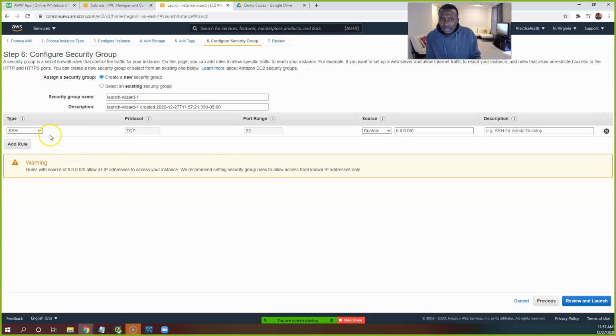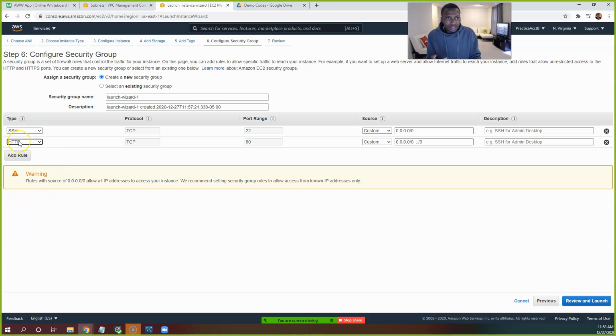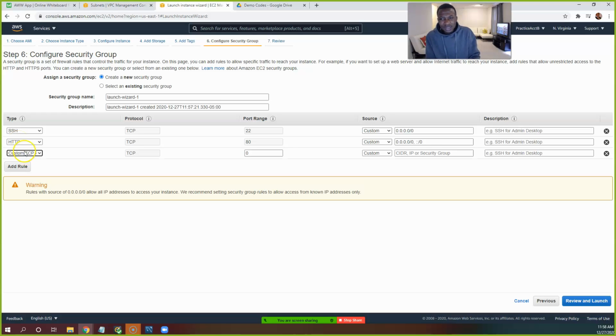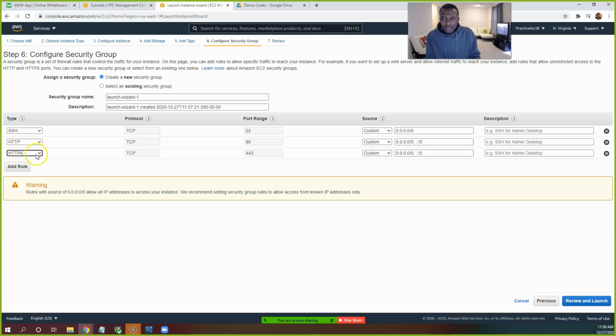SSH. Yes, we want to allow SSH. We want to be able to SSH into it, but also don't forget HTTP, so the world can reach us on that door, on that port number. Remember, I use door just to keep things easy for those that are not very tech savvy. And HTTPS. Okay, so this will be opened, and this also will be opened. Okay, but to who? We want it to be open to the world.